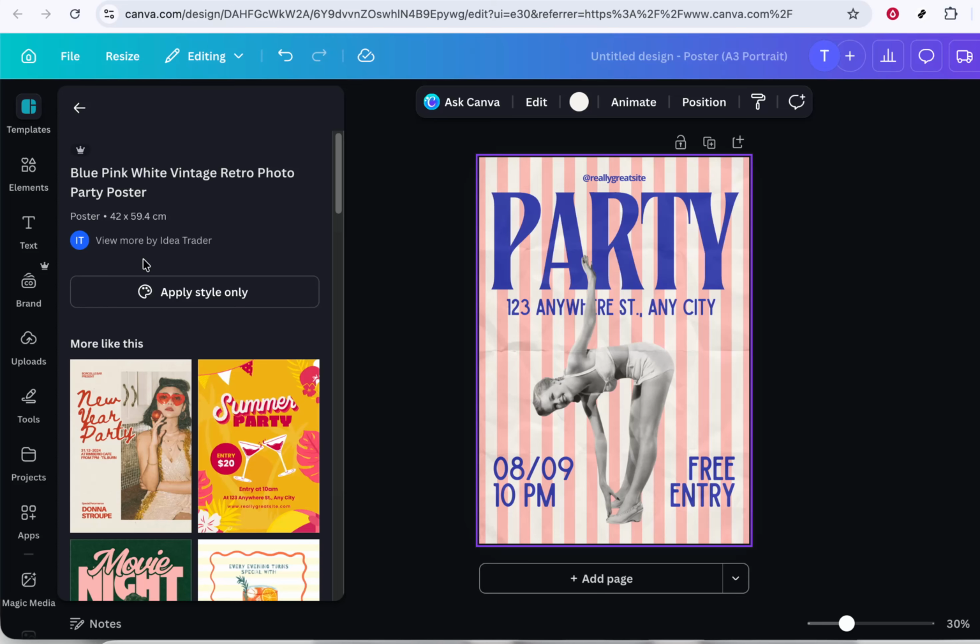Create a design, choose poster, select your size, then decide whether to start from a template or from scratch using elements.